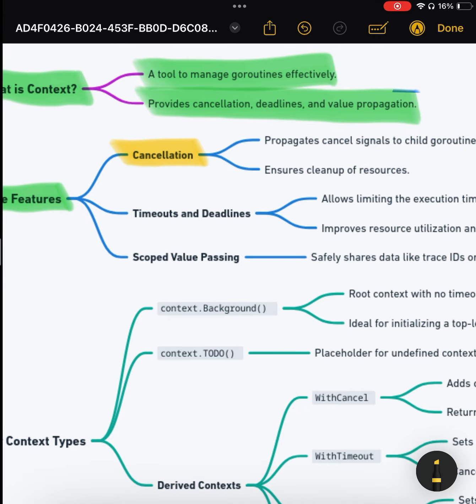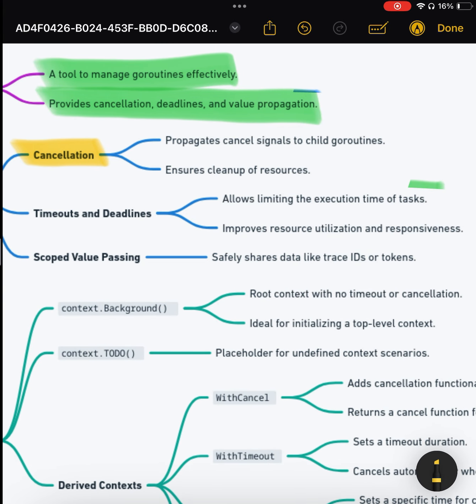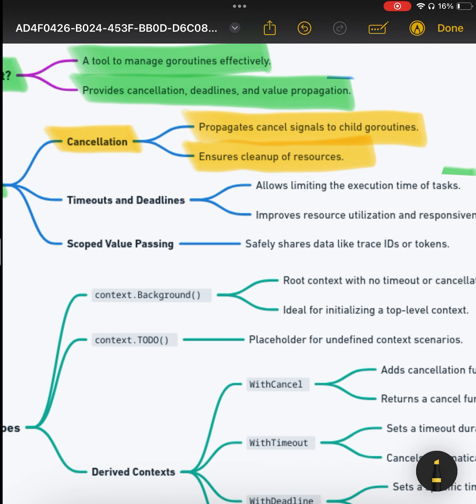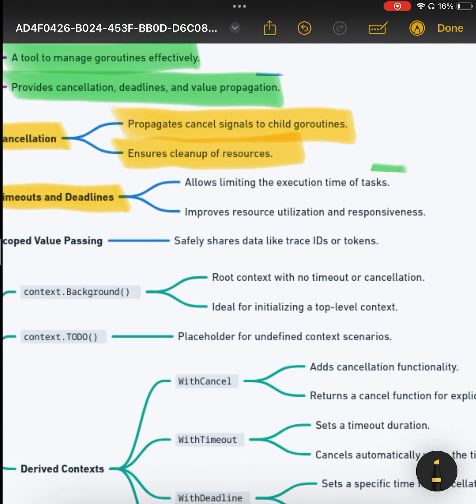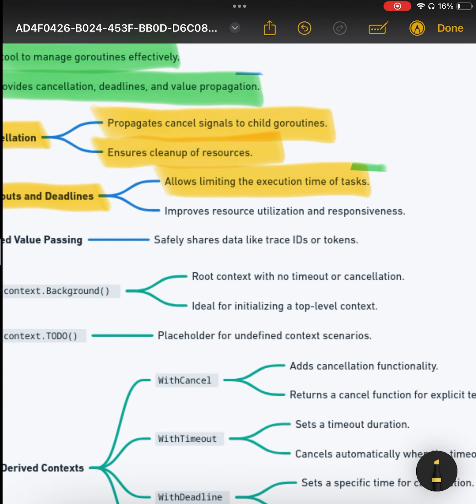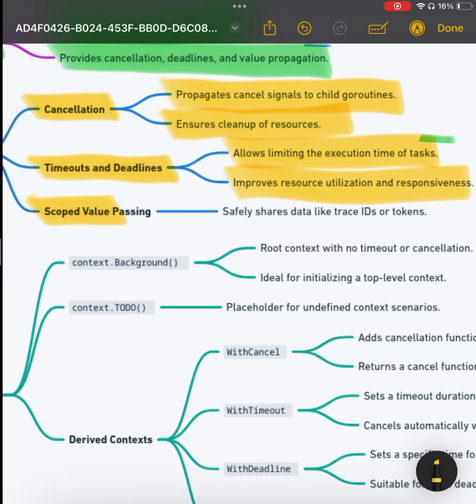1. Cancellation signals. If a parent goroutine signals cancellation, all its associated child goroutines are notified and terminate gracefully. 2. Deadlines and timeouts. You can enforce deadlines or time limits on tasks, automatically stopping operations that exceed the allowed time. 3. Value passing. Context provides a safe mechanism for passing request-scoped values, avoiding global variables.